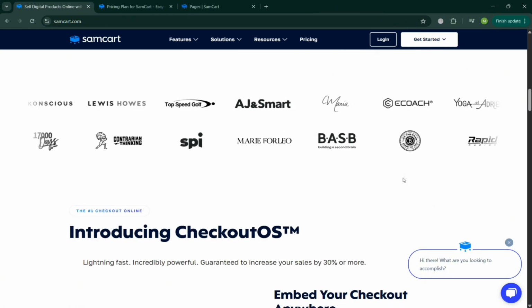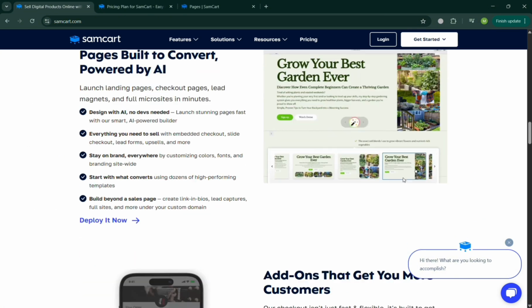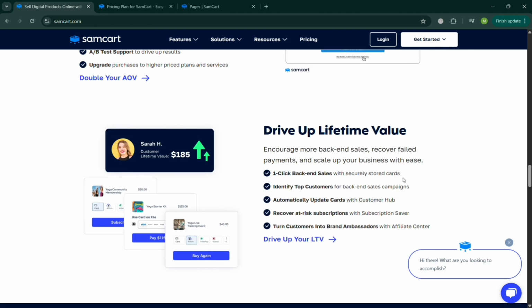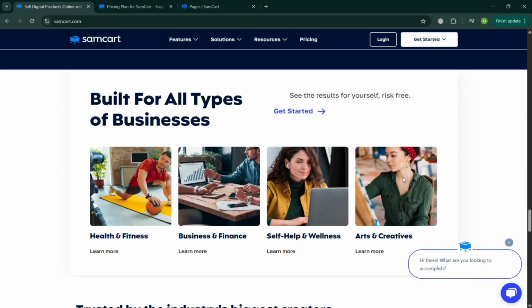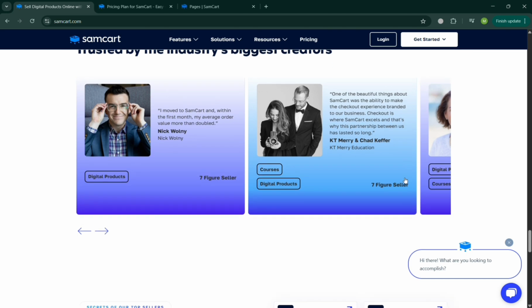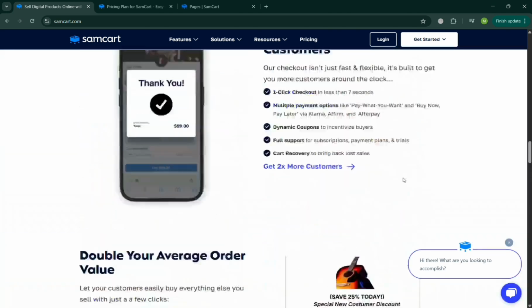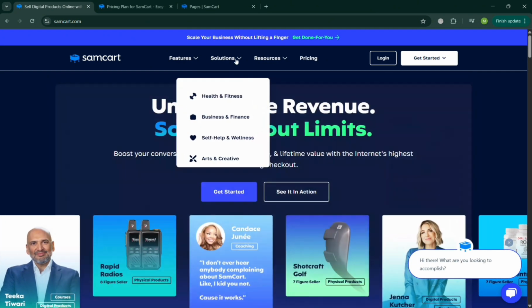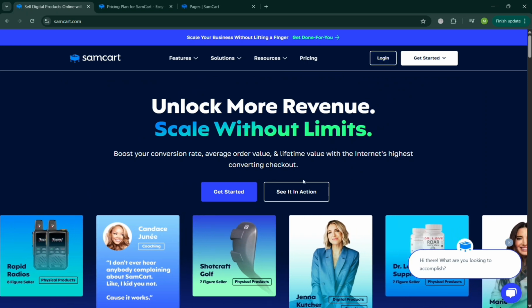But before that, if you don't know what is Samcart, it is a web-based e-commerce platform designed to help creators, entrepreneurs, and online businesses sell digital and physical products with ease. And it also focuses on optimizing the checkout experience to increase conversions and maximize sales. With features like one-click upsells, order bumps, customizable checkout pages, and built-in analytics, Samcart empowers users to create high-converting sales funnels.